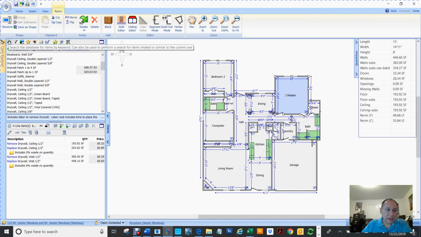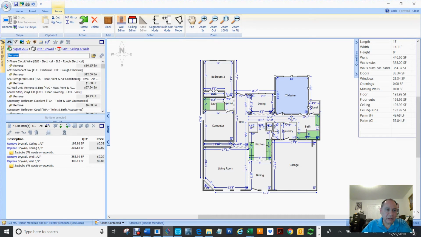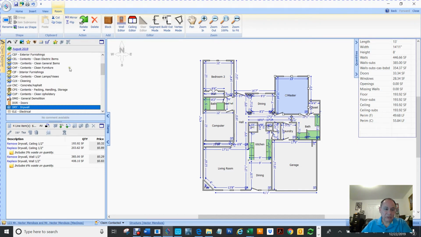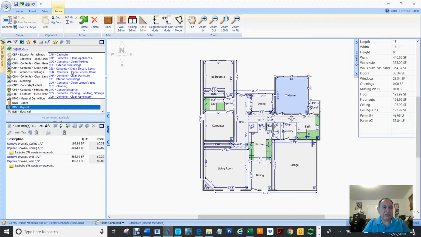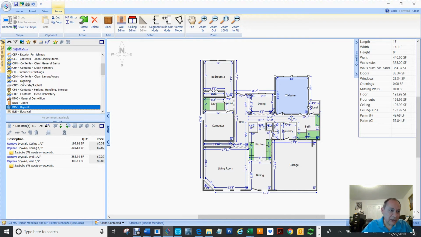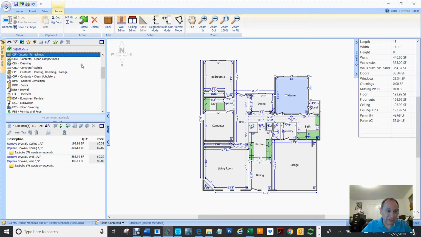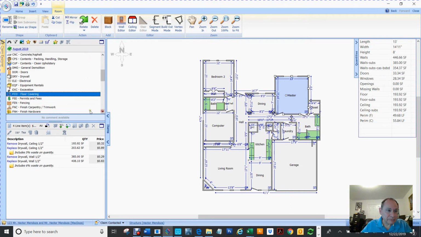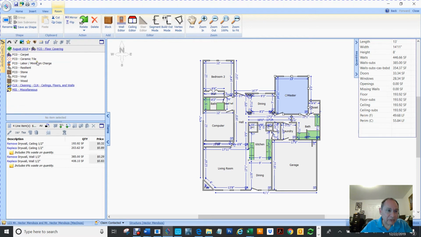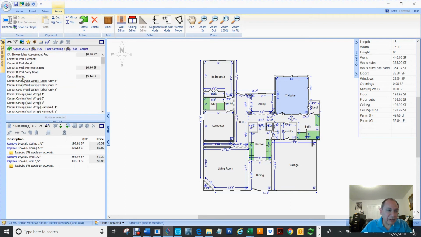Okay, so let's go and put some flooring. FC for floor covering. You see, FC is like Xactimate, FC flooring. So there's your floor coverings. You expand your floor coverings. Now you got your carpet, you got your ceramic, vinyl, wood. So let's go ahead and add a little bit of carpet.